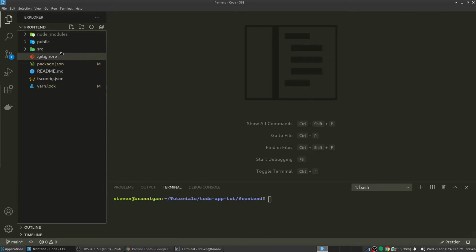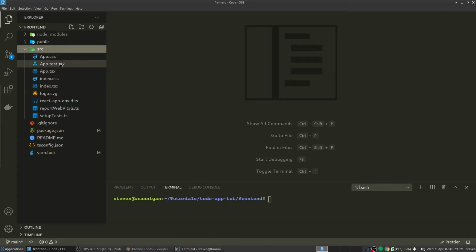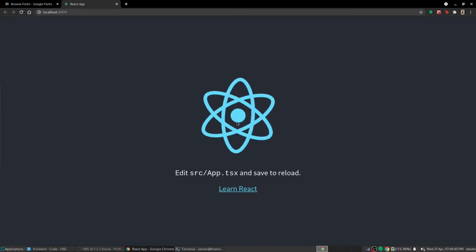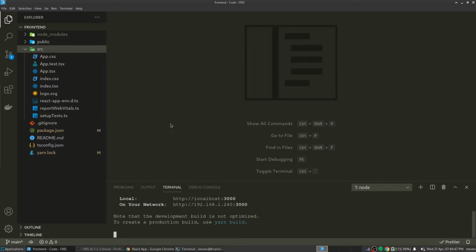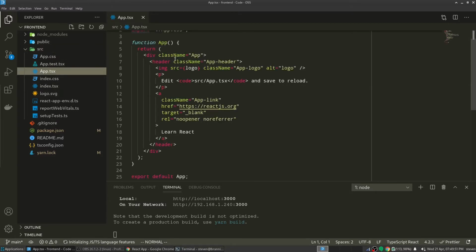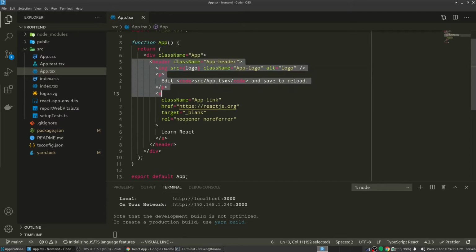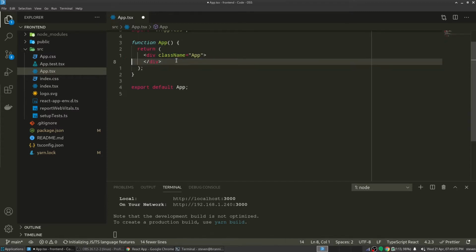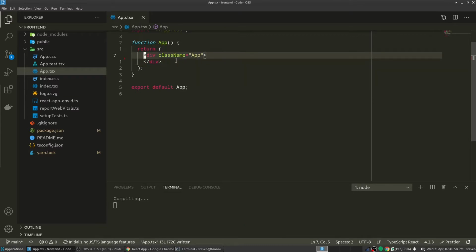Okay, next step is to get rid of all this ugly boilerplate. If I start this right now, it's going to have all this ugly create React. Well, it's not ugly, but it's not our project. It's going to have this create React app boilerplate in here. We don't want any of this. We want a blank slate. So the first thing to do is to go into our app.tsx and delete everything inside this div with the class name of app. We don't want anything in there.